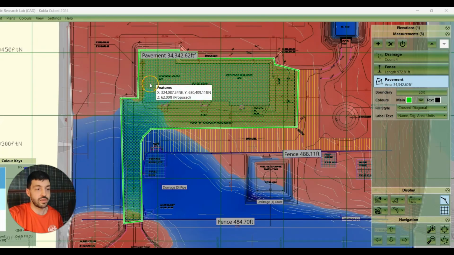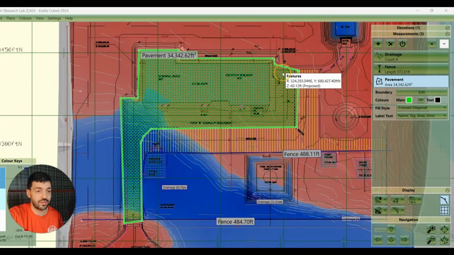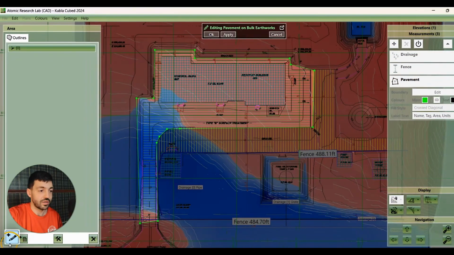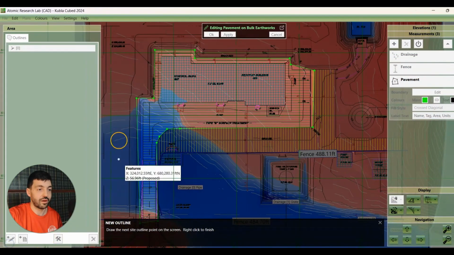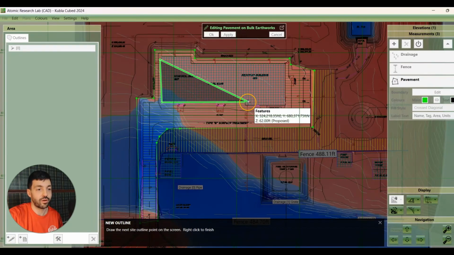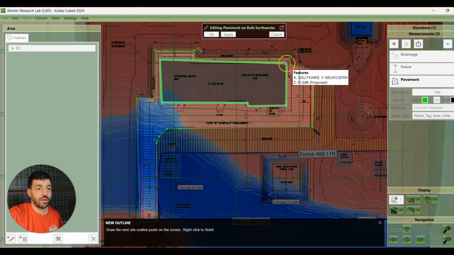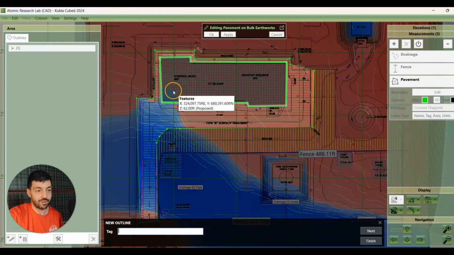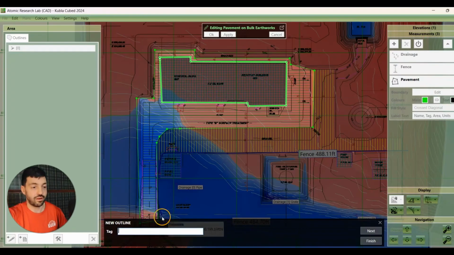But as you can see, there's actually a building enclosed within this outline. So what we can do is go into the boundary and edit it. Now we can add another outline. We'll draw our building footprint within the outer outline, around our building. So now we've got an outline within our outline.